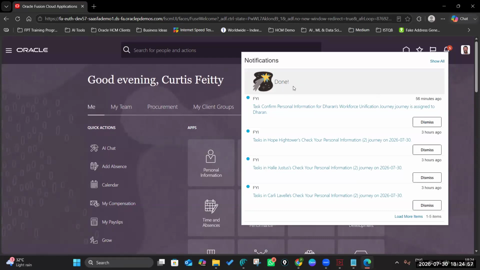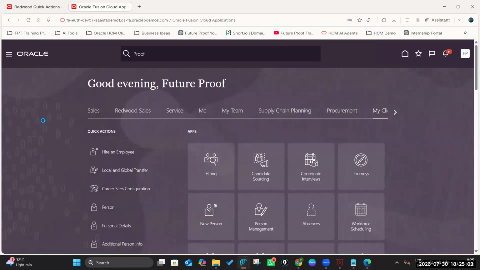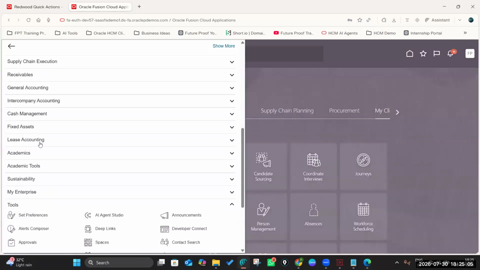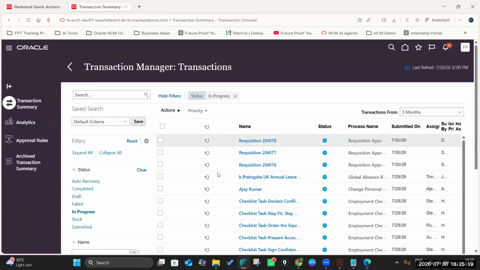Okay. It was approved. So now go to the transaction console, same, and see what the status is. Go to In Progress. There is no record in In Progress. Why? It has moved to completed state.